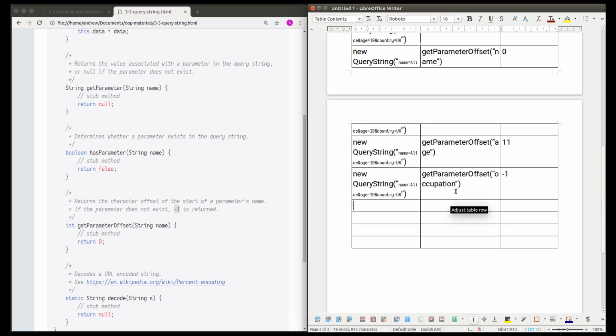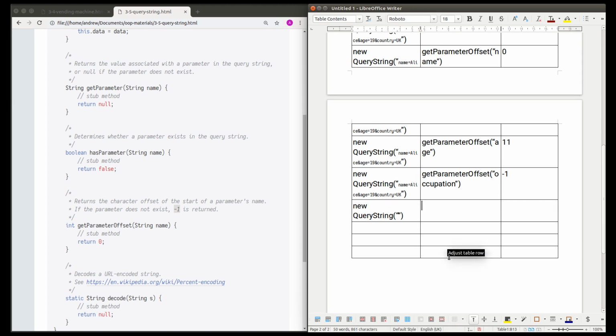For the next test, I'm going to test an empty query string, a query string with no data in it. And I think it's worth testing this kind of empty case because often that's a good way of detecting the most obvious bugs. And of course, we do have web requests where there is no query string, where the query string is empty. So it's worth testing this case as well because it is a realistic input.